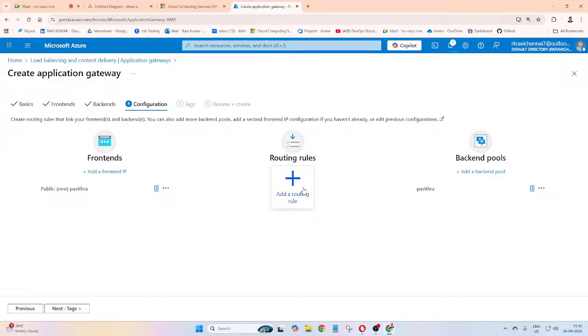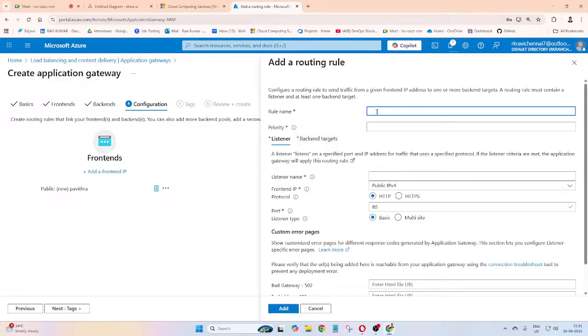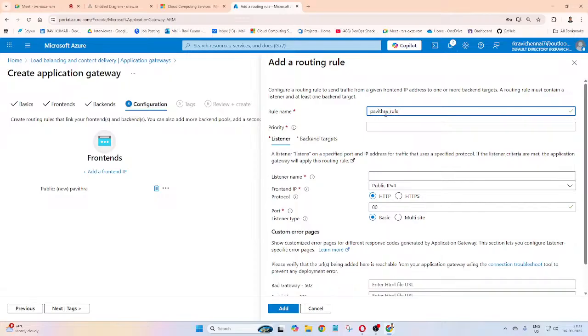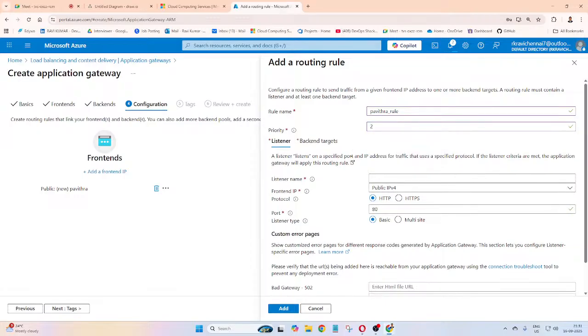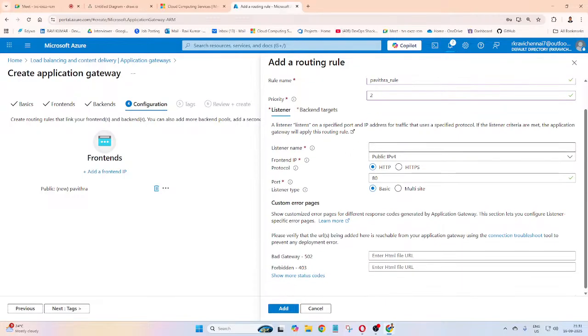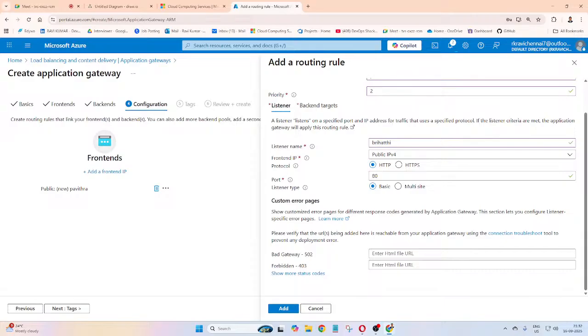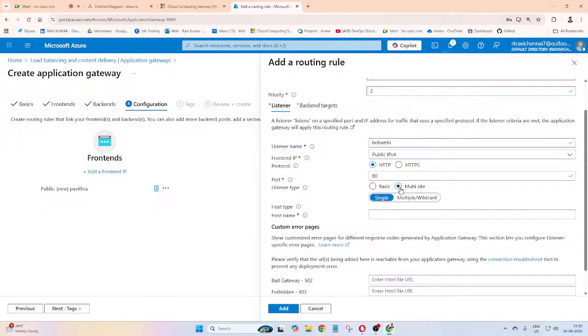Now you have to set a rule here, and here you have the listener. I'll write here Pavitra rule, and you have to give a priority. Like, I'm giving 2. Look, the listener name I am deciding here. That is the listener name for the Birati website, so it will listen for the Birati one. If you have multiple websites, you have to write the name here.